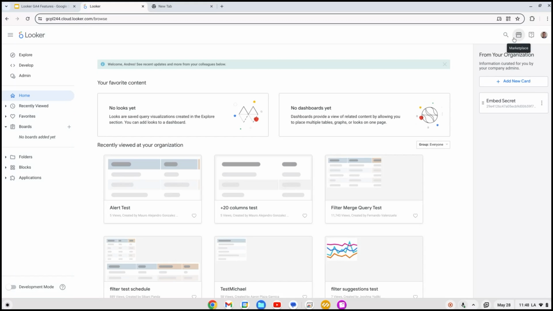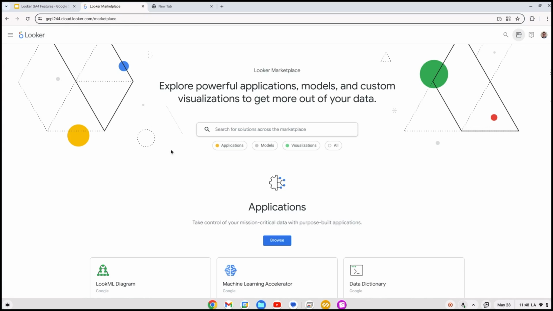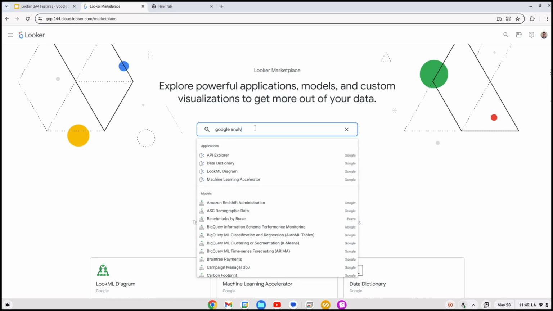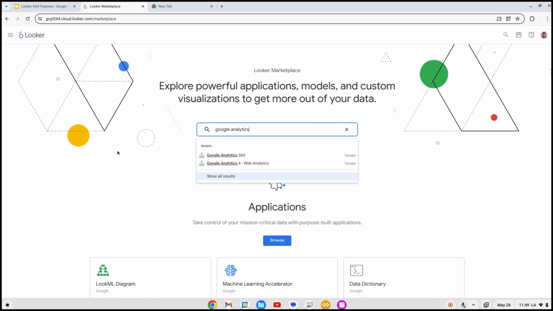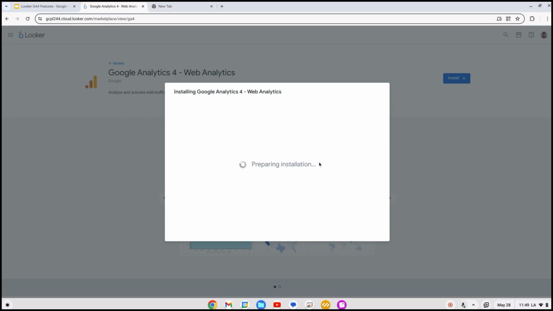Now I'll show you a quick demo. To install a block, you will need to log in to your instance. After that, you'll click on the Marketplace icon and hit the Discover icon. You can start typing Google Analytics, and it will show up the block we're looking for. We can click Install.